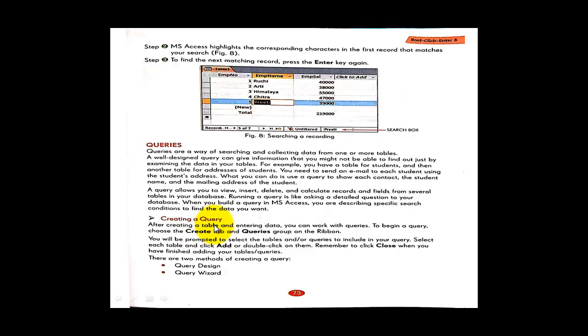Now, how to create a query? There are two types of creating a query: creating a query with query design and creating a query with query wizard. This thing also we'll study in the next topic. It's very important to create queries. We should know how to create a query, the steps, the way in which we can make a query. So let's see how to create a query. Creating a query.